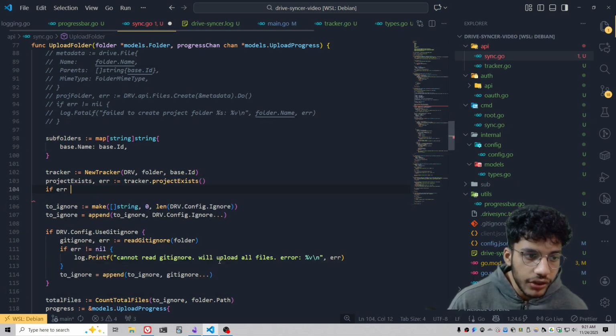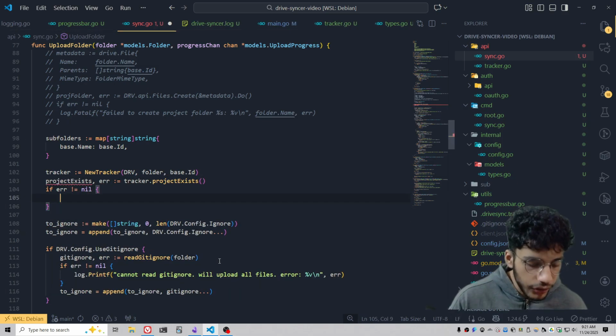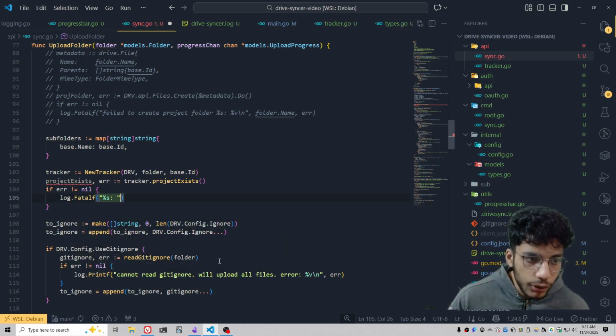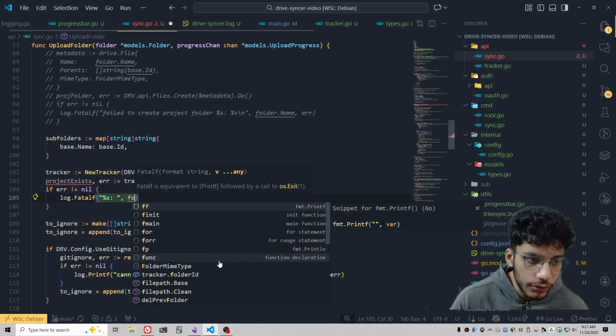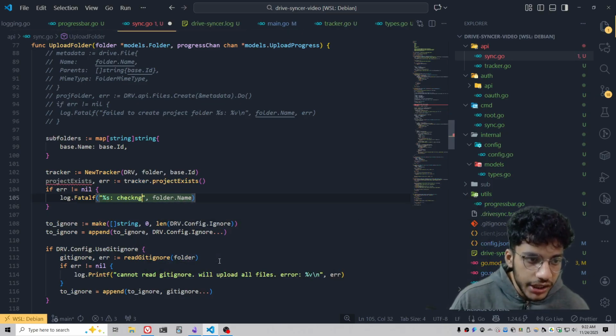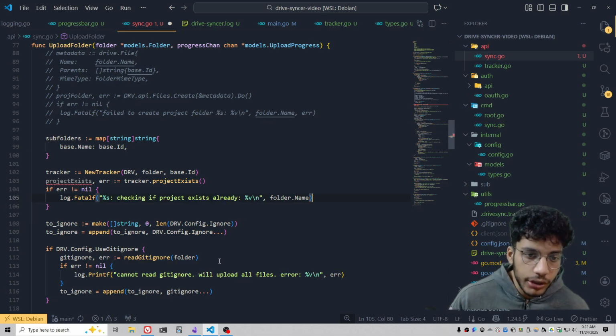And first of all, let's just handle the error before we do anything else. I'll say log.Fatalf to crash the entire program. I'll print the folder name first and foremost. We'll say folder.Name over here as the first argument, checking if project exists already, and then we'll print the error message along with a new line. So let's add the error message over here, and that's all we need to do.